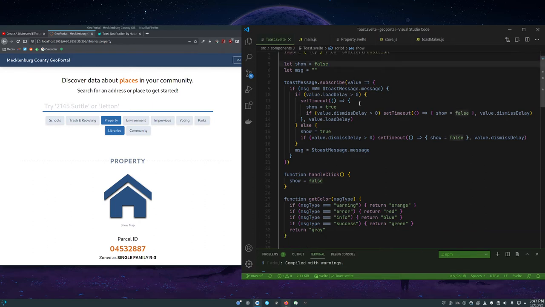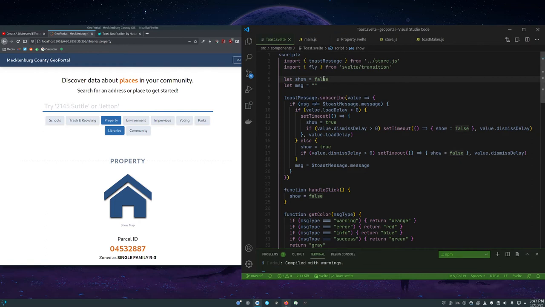Svelte is awesome. And I've got two variables here that I need. One is whether to show it or not. By default, that's a hard no. And the second is I have a message that's set to the default value of the store message, which is an empty string. Because I only want to show a message if the message is different from the last message. I don't want to keep popping things up if it's the same thing over and over again.